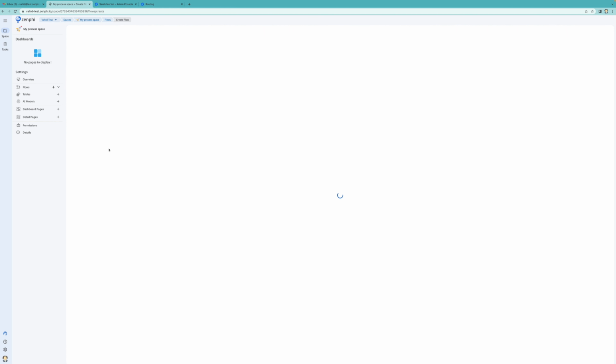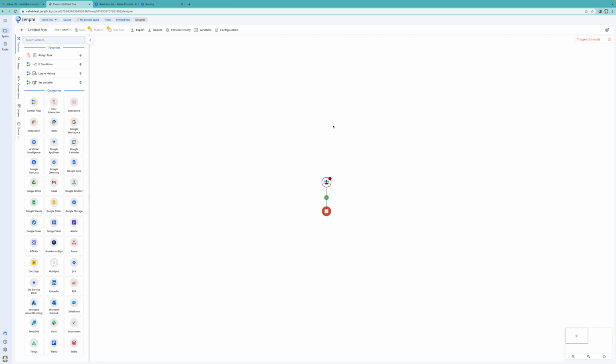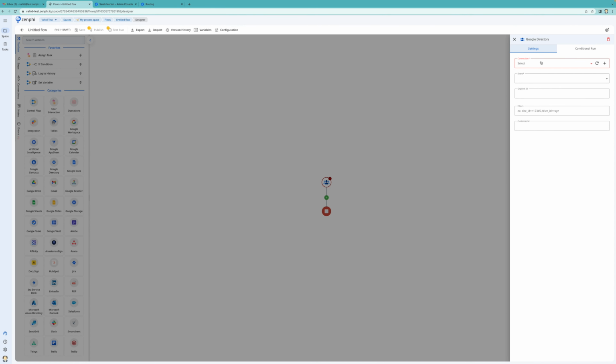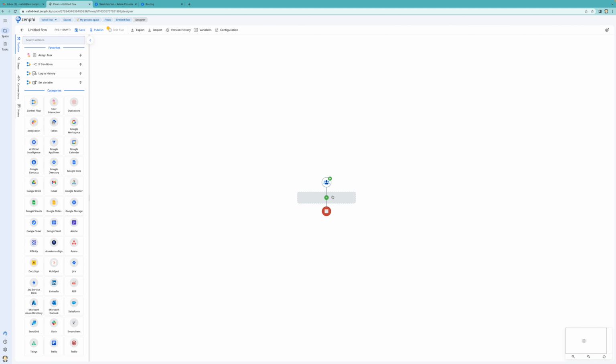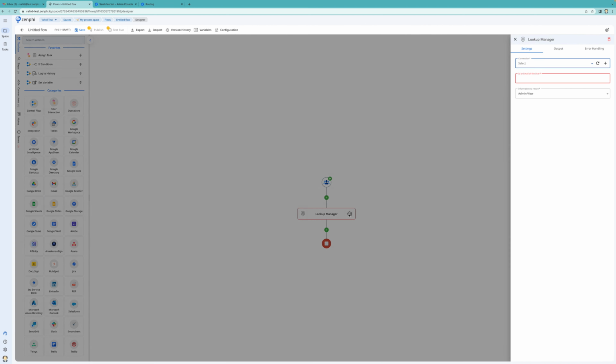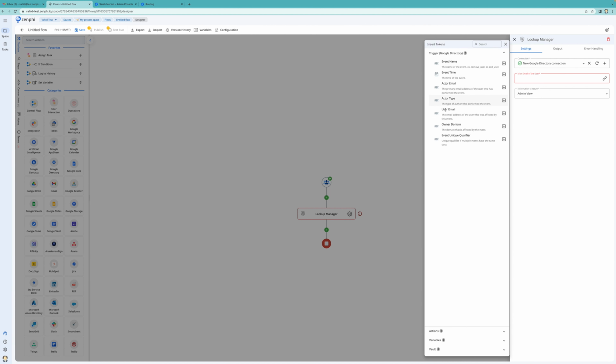Now let's get started. I'm going to create a flow which starts using a Google directory trigger. I already have a connection there, and the event we are interested in is user suspended. So first step, let's look up the manager of the suspended user. We've got a connection here, and I'm interested in looking up the manager of the user who just got suspended.